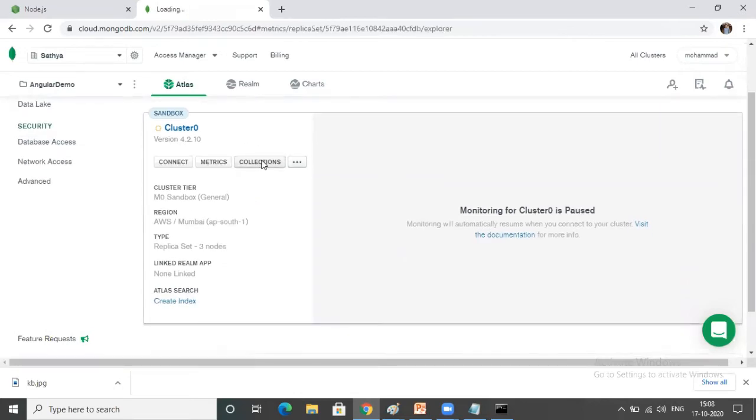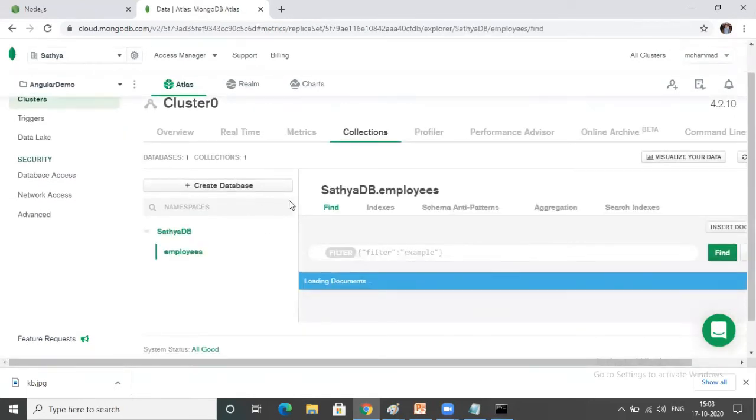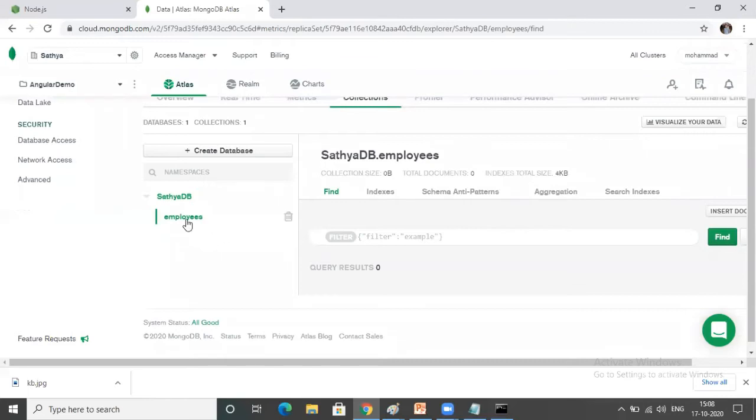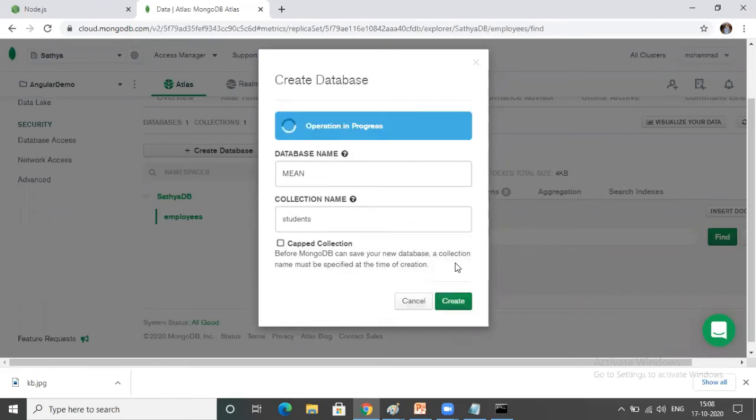Just click on collections within the cluster. Retrieving the list of databases. We are actually creating the database in the cloud. There you can see create database. Database name, I'll give some name, mean. Collection name, meaning table name, I will give. Database name is mean, table name is students. Just click on create.